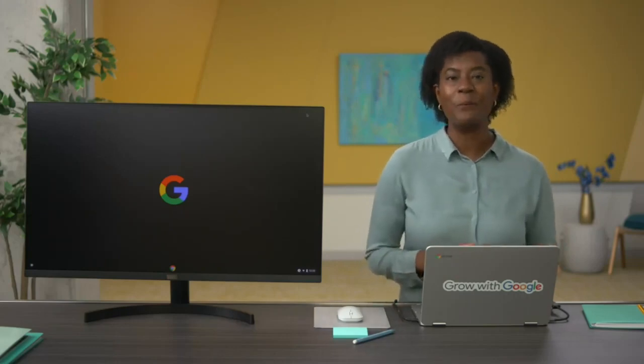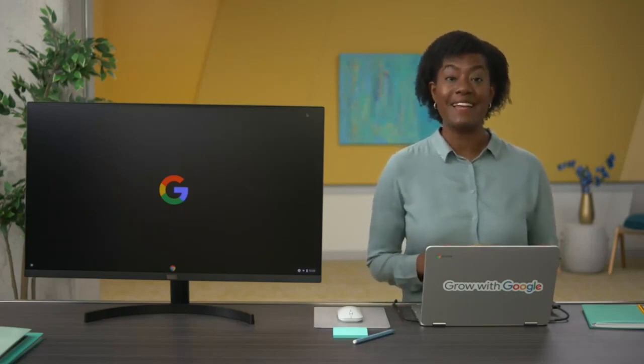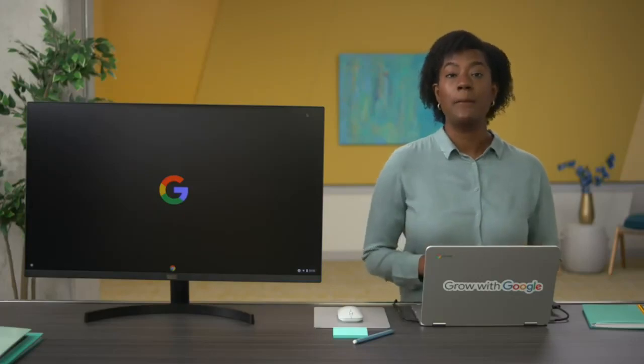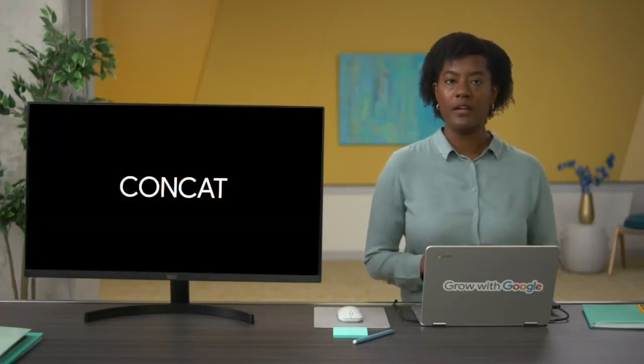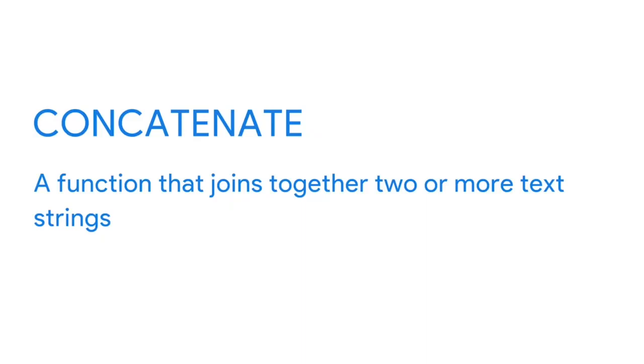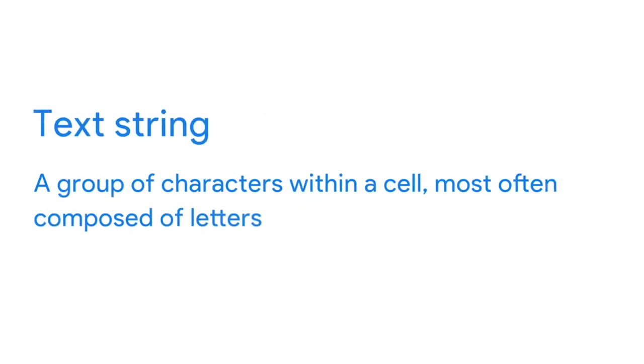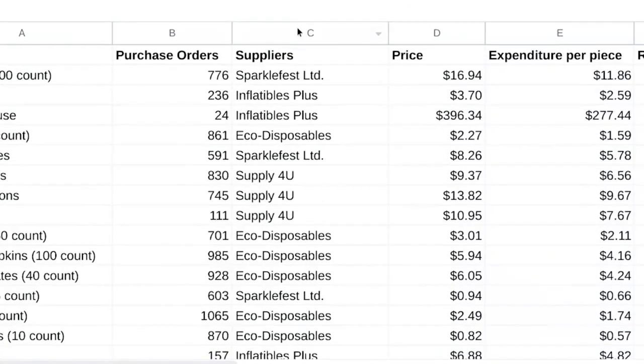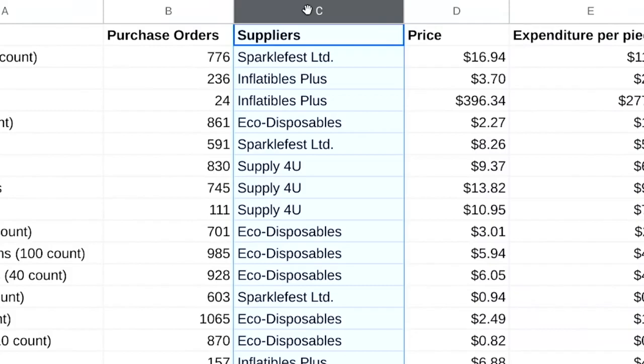In this video, we'll build on what we learned about concatenate and import range by exploring a new SQL query, concat. You might remember that concatenate is a function that joins together two or more text strings. And as a quick reminder, a text string is a group of characters within a cell, most often composed of letters.